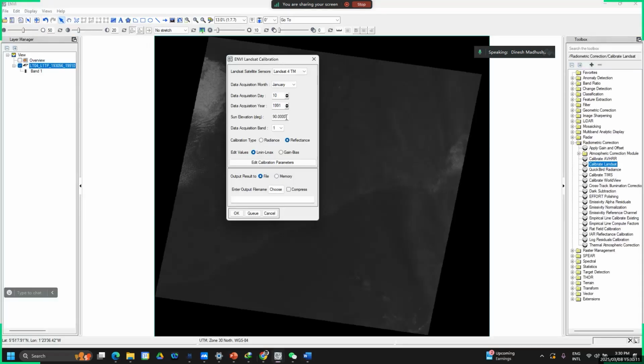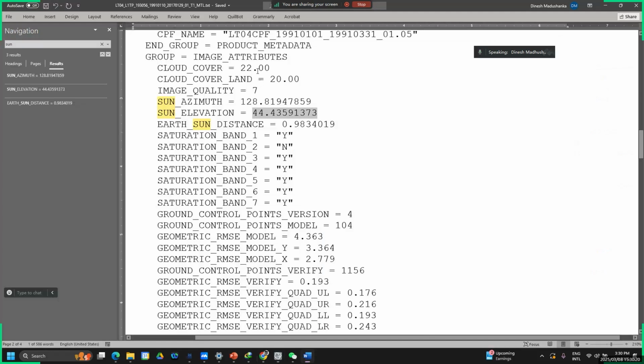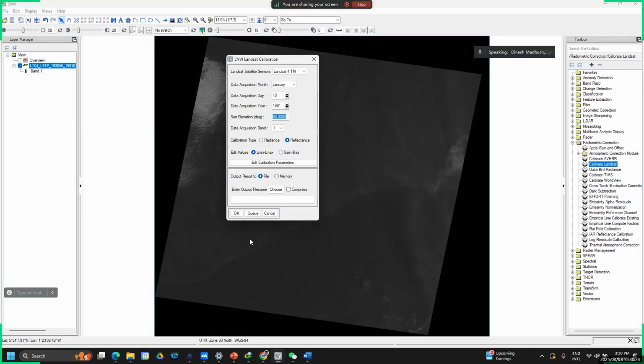Okay, you see another sun elevation, the default is 90, right? You highlight it. Then you hold Control and C. Sorry, you hold Control and V. Control V, so you paste it. This is quite easy, right? So Control C, then you go to the software, highlight this, and Control V, okay, you paste it. Can we go on?